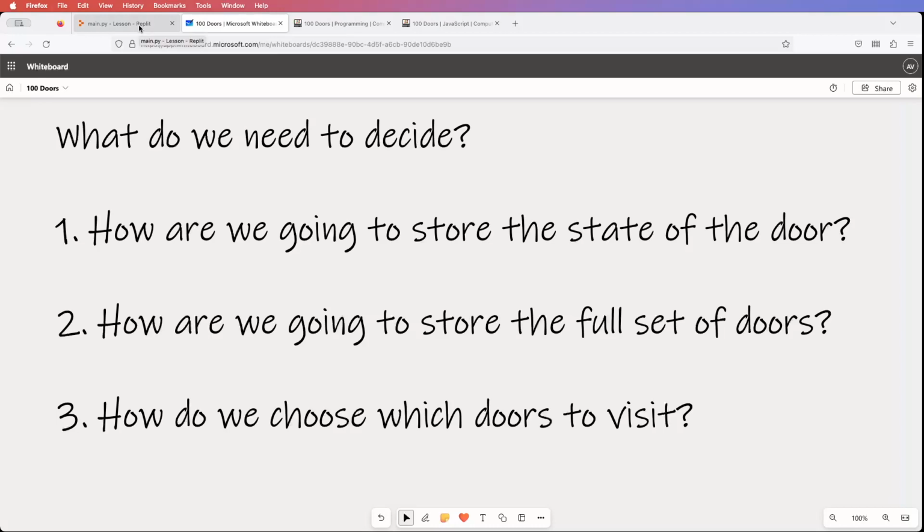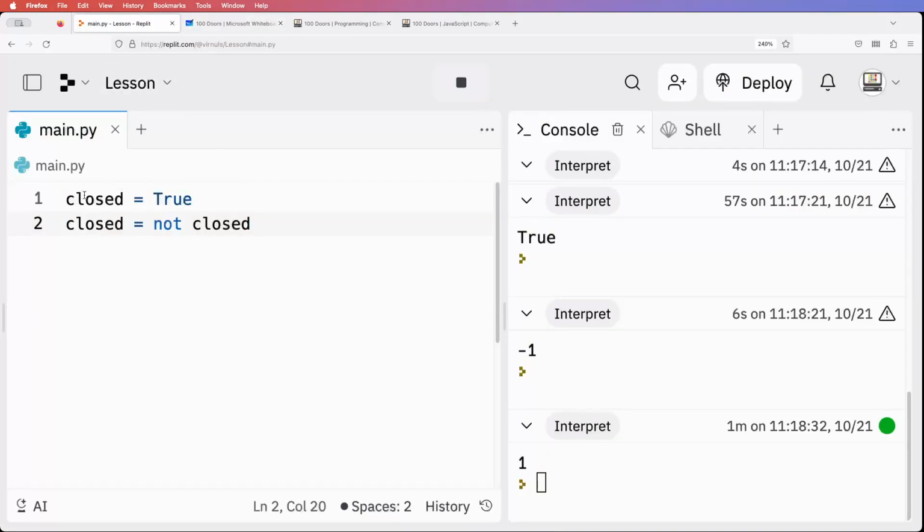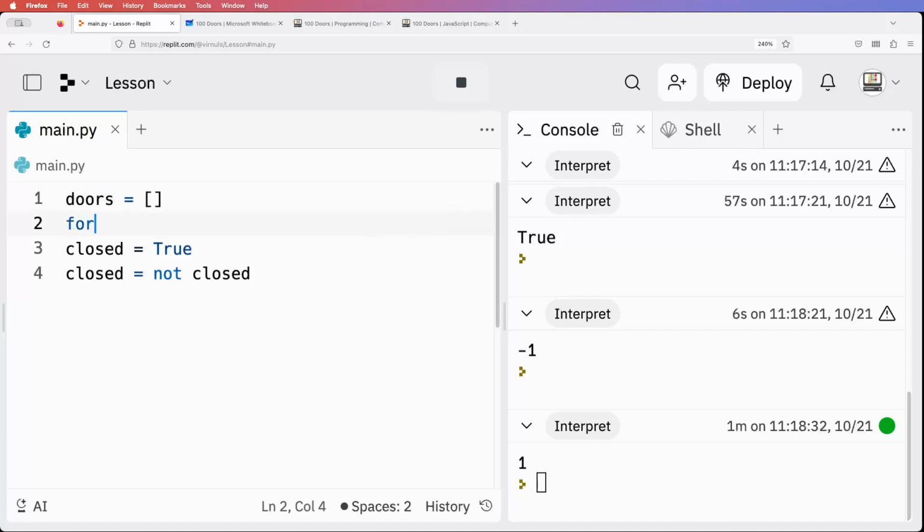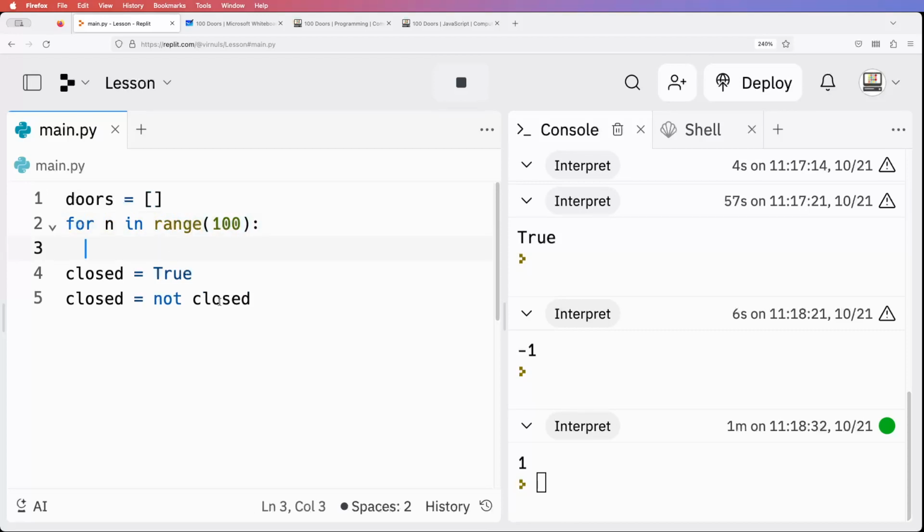So how are we going to get those Boolean values into a set? You could say something like this. So you could say doors, and you could create yourself an empty list, and then you could say for n in range 100, and then you could, I'm just going to comment these out.